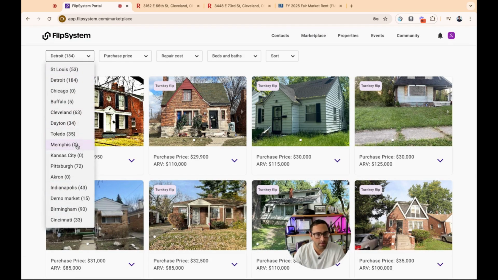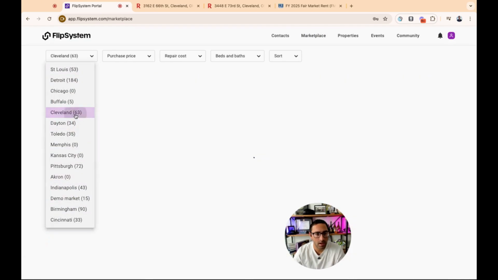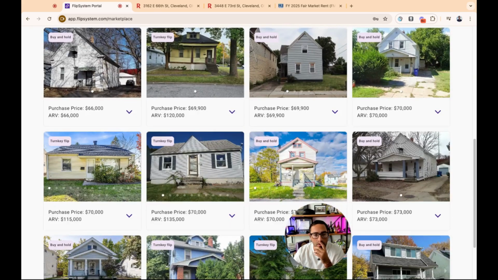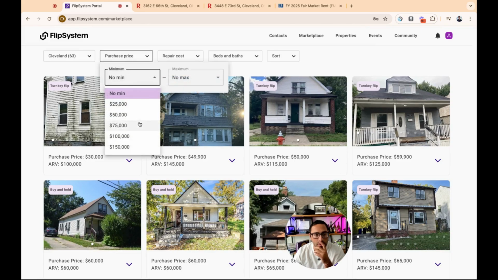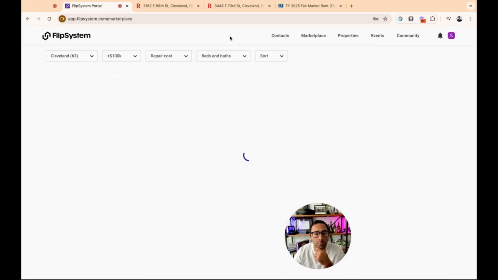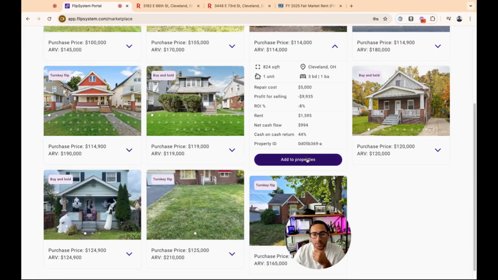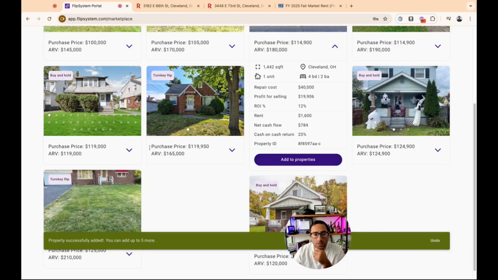All right, heading back into the marketplace. Let's go back to Cleveland, Ohio. We can find some other buy and hold properties. I want to find something that's a little bit more expensive, to be honest. Let's see if there's anything over 100K purchase price. There we go, buy and hold, 115,000 bucks. Let's check out one of these.